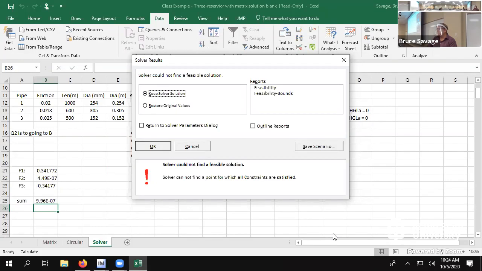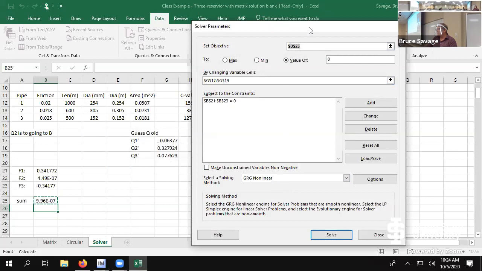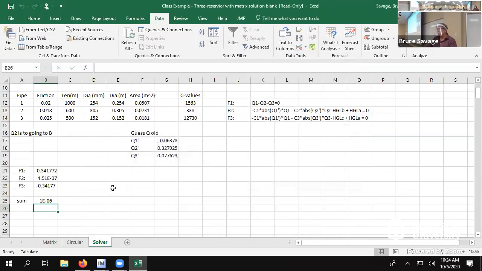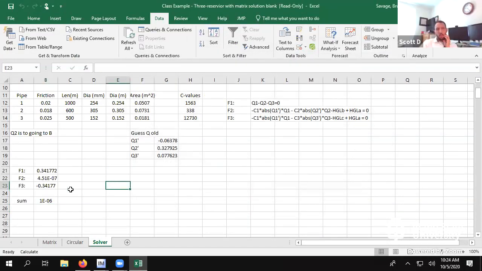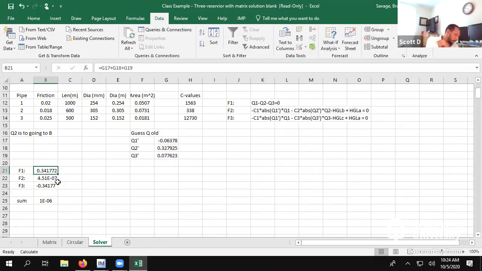Could not find a feasible solution. Okay. So B25, 0, subject to these constraints. That should be all. I noticed that you set your F1 equation to Q1 plus Q2 plus Q3 equals 0. Thank you. Yeah, my equation, all right, that's exactly it right there.